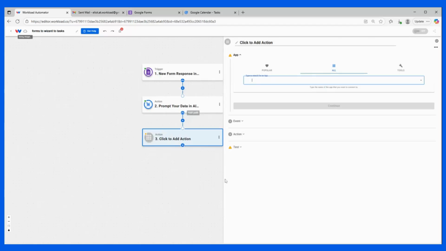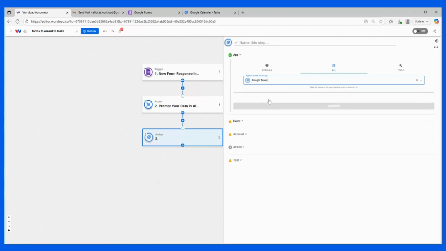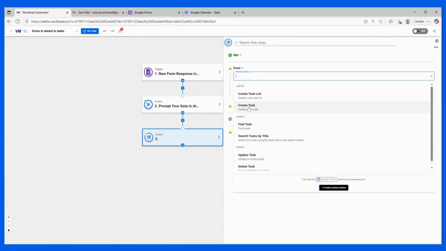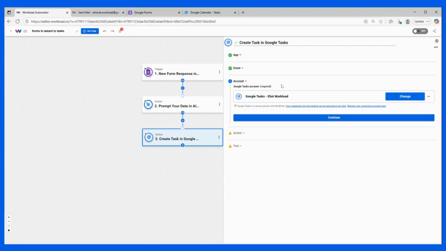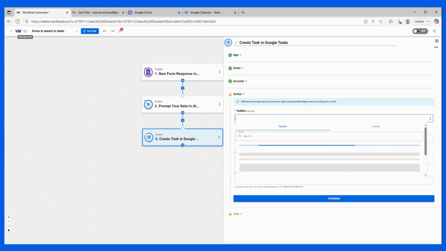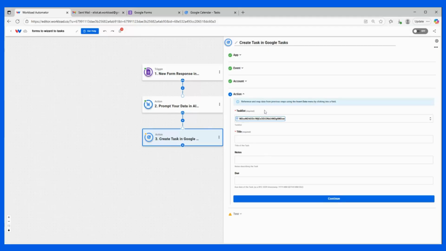We're going to add a step. This is going to be in Tasks. We are going to create task. Make sure we're connected to Google Tasks. The task list that we want to add this task to is My Tasks. So we only have 3 fields to fill out here. We have a title, the notes, and the due date.